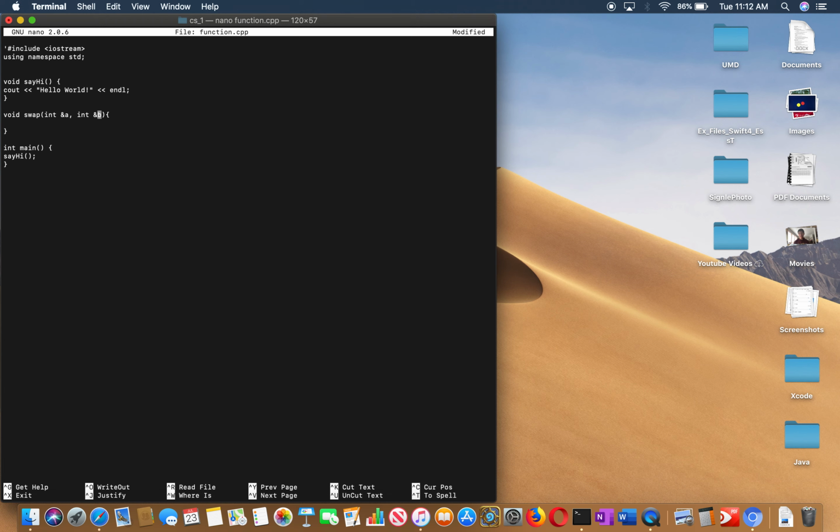So let's see what we can do here. I'm going to show you how to swap two variables. We're going to create an integer called temp, okay? Temp is going to hold the placement of A. Then A is going to hold the placement of B, and then B is going to hold the placement of temp. Let's see how this works here.